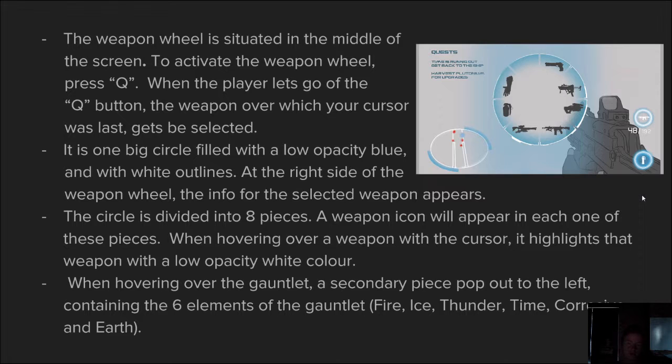When you're hovering over the gauntlet, a pop-up will come to the left with the different elements, because we're going to have 6 different elements for your gauntlet, and you can choose which one you want to use. When you release Q and you haven't selected anything, then the last item that your mouse hovered over will be selected.